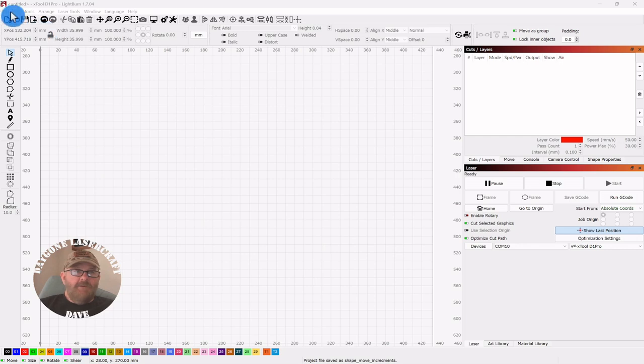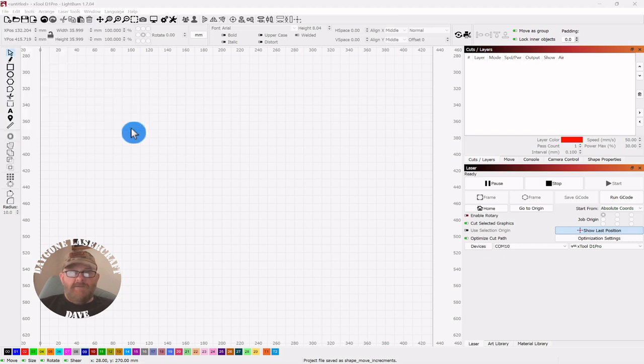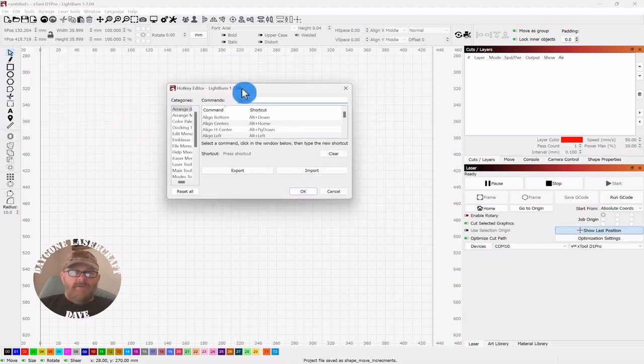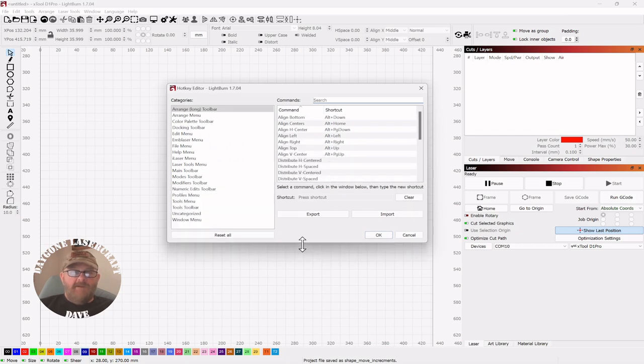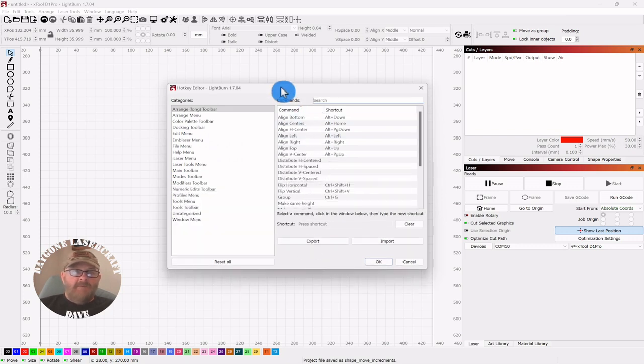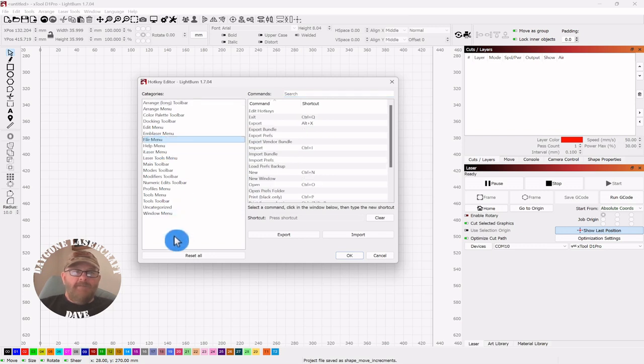So you can go up to File, Preferences, and Edit Hotkeys. You get this pop-up, and you'll have to stretch it out a little bit, at least I do every time. Your categories are on the left and hotkeys on the right. So we'll just pick one.